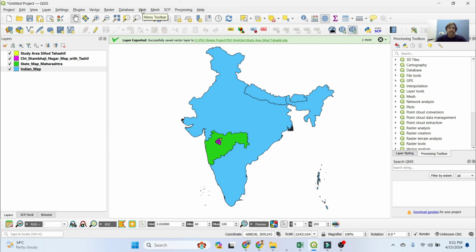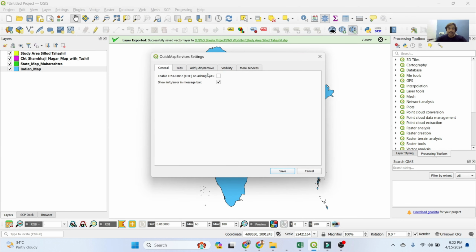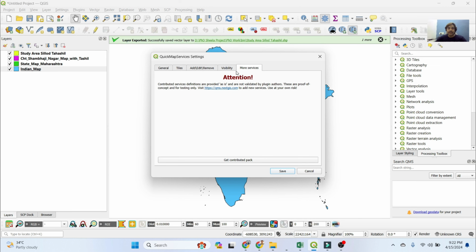Basically, click on the Web menu and then look here. The QuickMapServices menu is coming here, but all the maps are not showing. So what do you do? You go to the Settings option. Once you click the Settings option, you have multiple tab menus available. Now go to More Services and click on Get Contributed Pack.